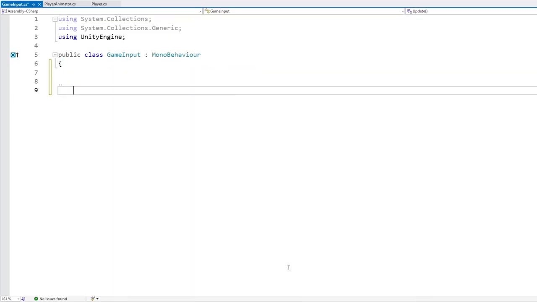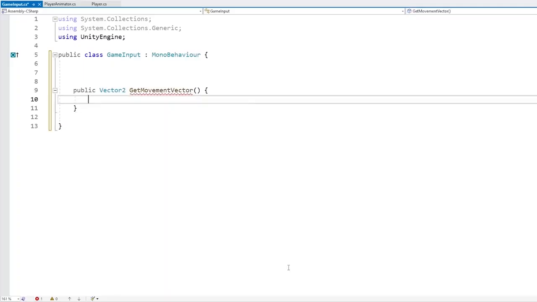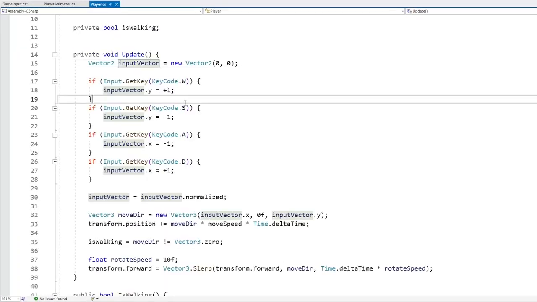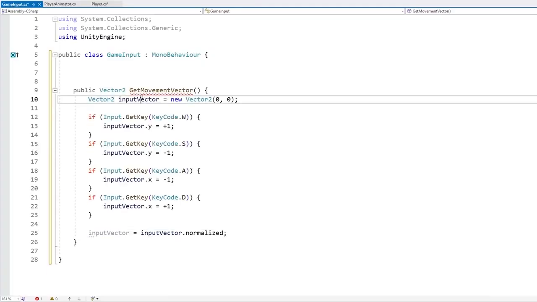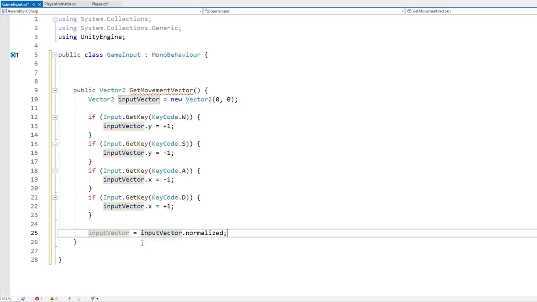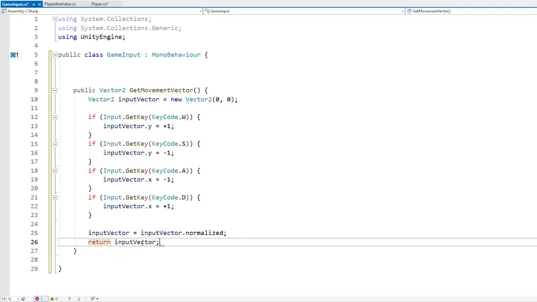So over here, let's make a new function. Let's make it public since we want to access it from the player. We're going to return a Vector2 and let's call it GetMovementVector. Now here, let's really just copy paste the exact same code that we have on the player. So let's copy paste all of this. Let's go and paste it here. Okay, so we get the input vector, we get the inputs, we normalize it, and then return the input vector.